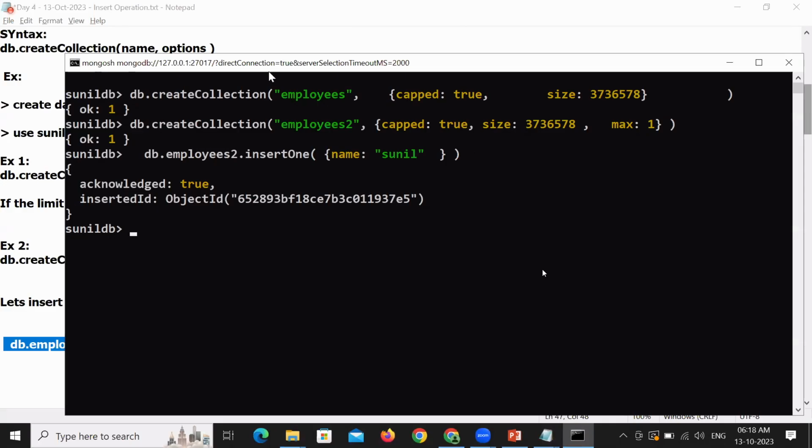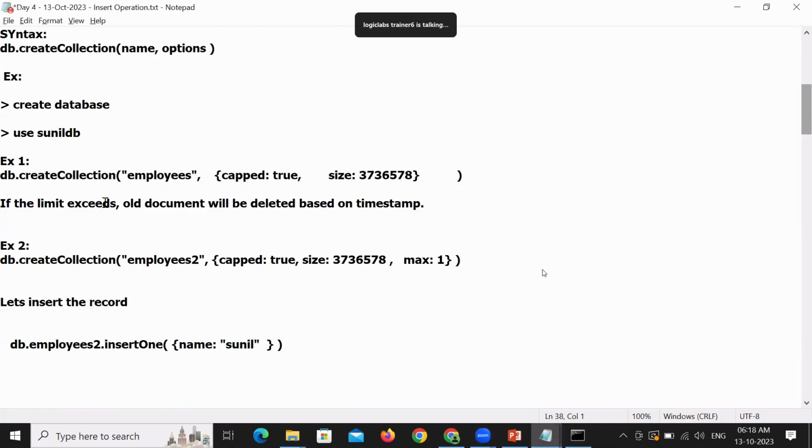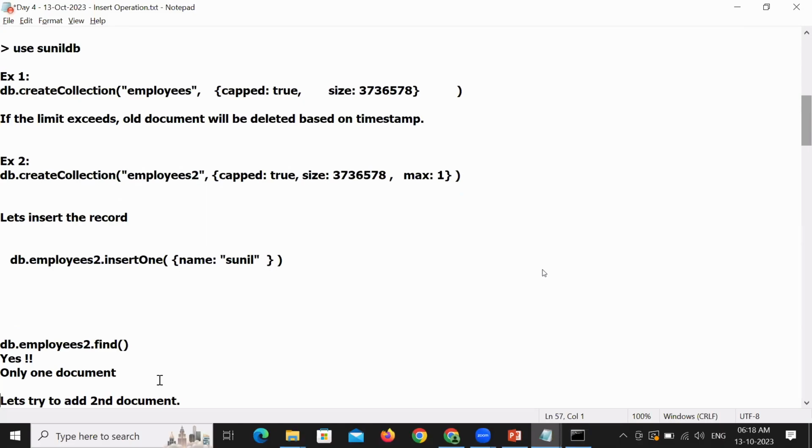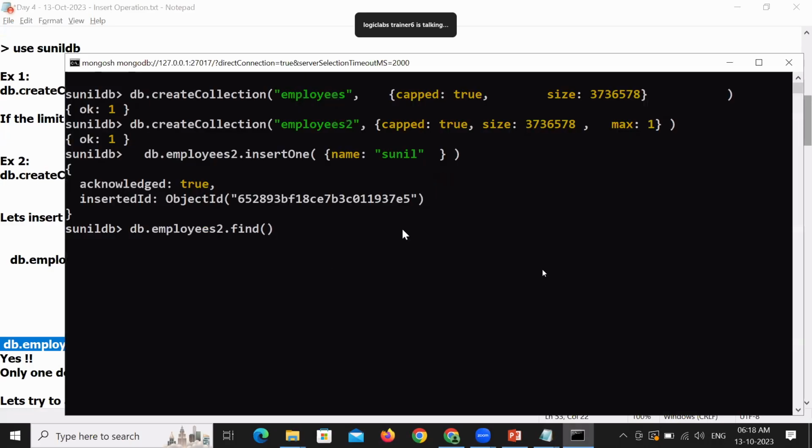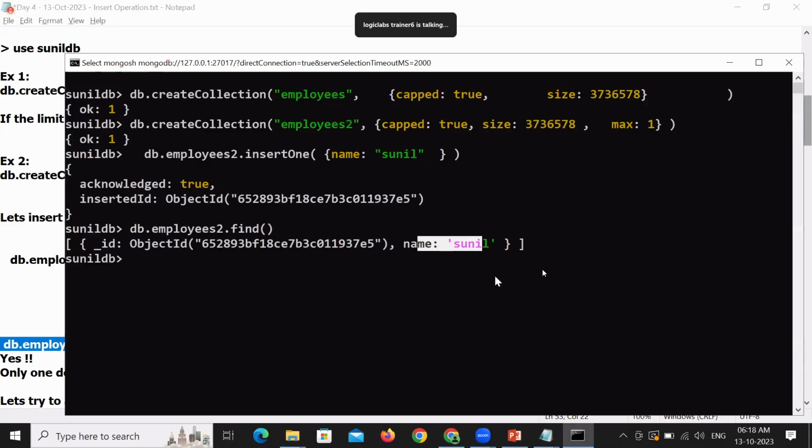Now, Subhash, can we now insert a second document? Yes, sir. But this one will be overridden. Correct, you are right. As mentioned, whenever the limit is exceeded, whether size or number of documents, the old document will be removed. First let's look at the document we just inserted: db.employees2.find. As you can see, there is one document already inserted.